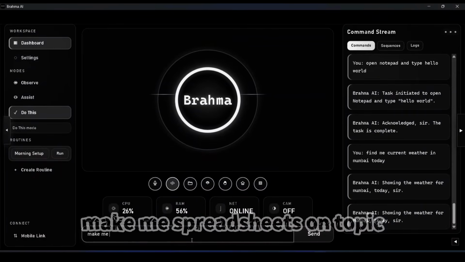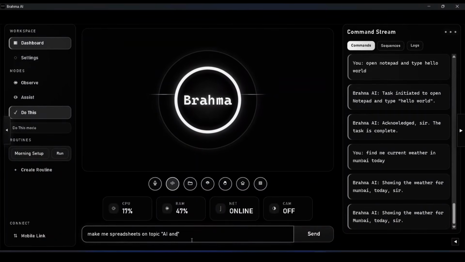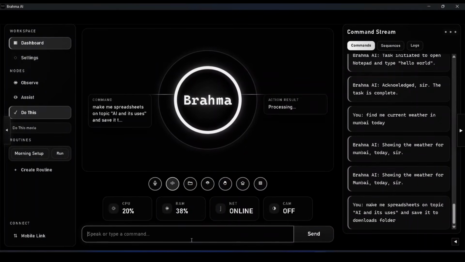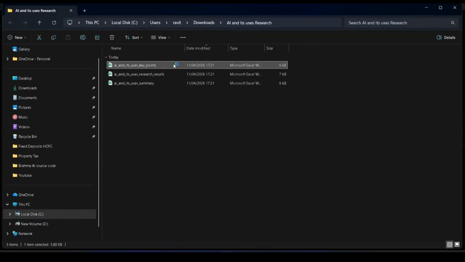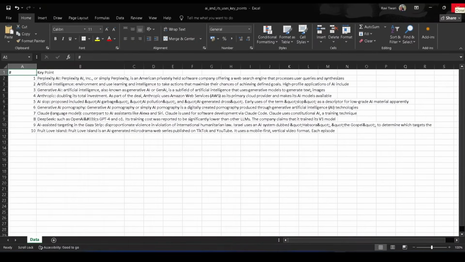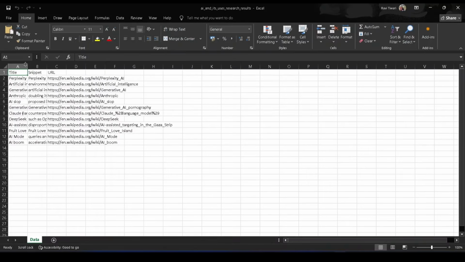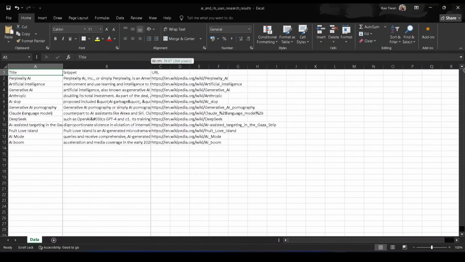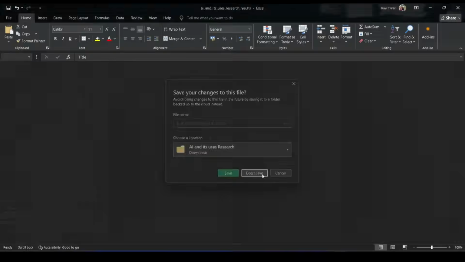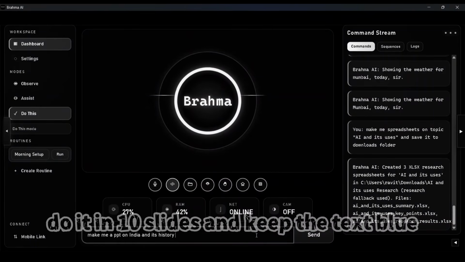Make me spreadsheets on topic AI and its uses and save it in Downloads folder. Make me PPT on India and its history, do it in 10 slides and keep the text blue.